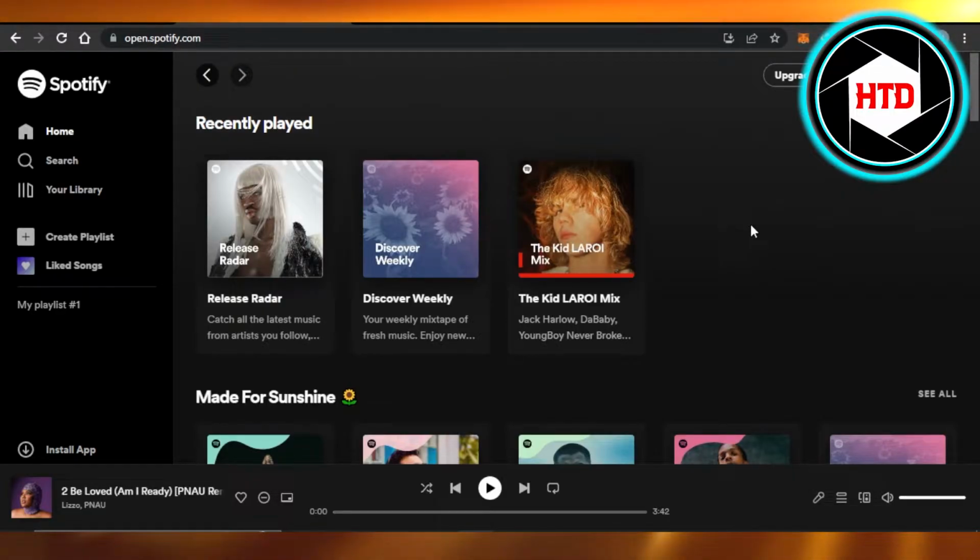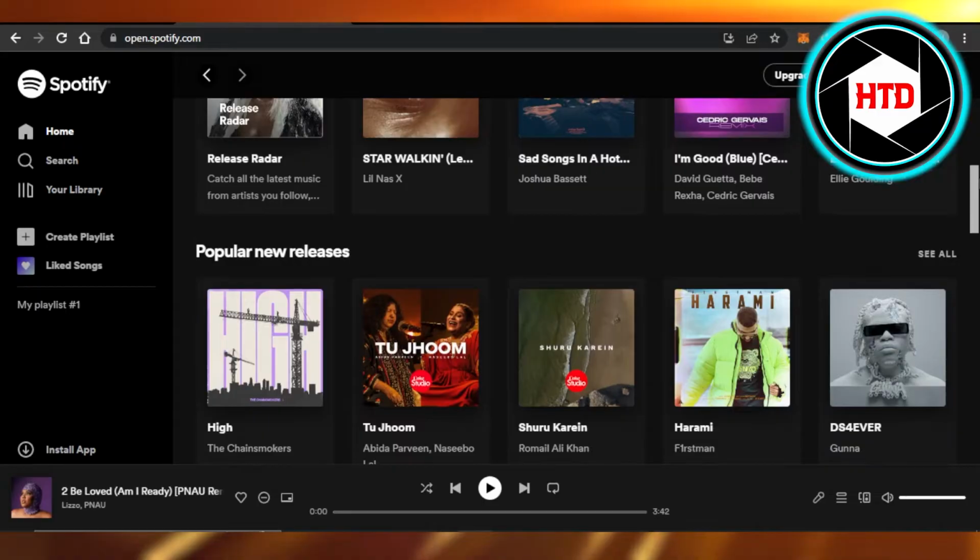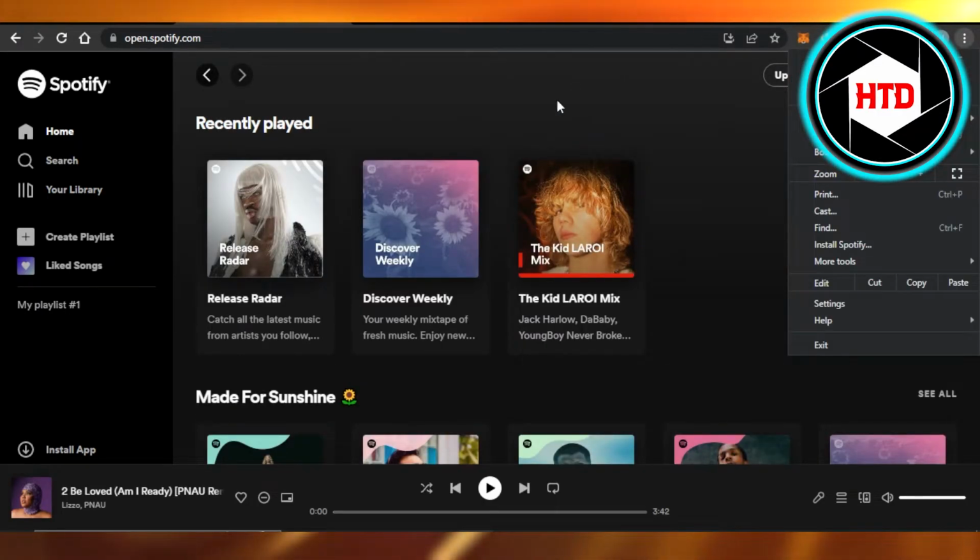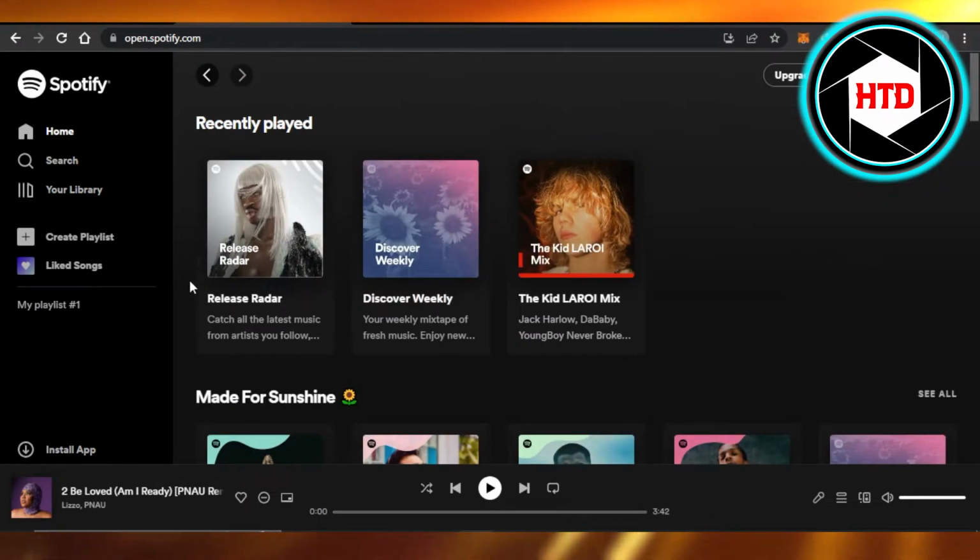So let's get started. What you have to do is open up your Spotify on your laptop or PC, or you can also open it up on your mobile phone if you want. Once you get to your Spotify, if you have deleted a playlist that you created and you want to restore it, it's actually really easy. You have to click on your profile and then click on account.